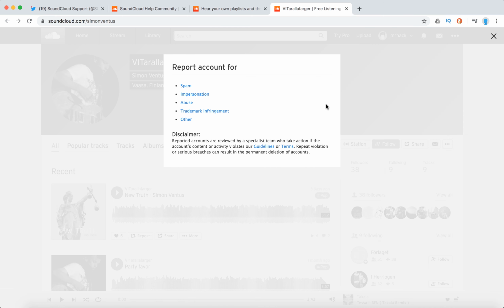Just click Report and then there are different options for how you can report: either spam, impersonation, abuse, trademark infringement, and other. All these reported accounts are reviewed by a specialist team, and repeat violations or serious breaches can result in the permanent deletion of accounts.